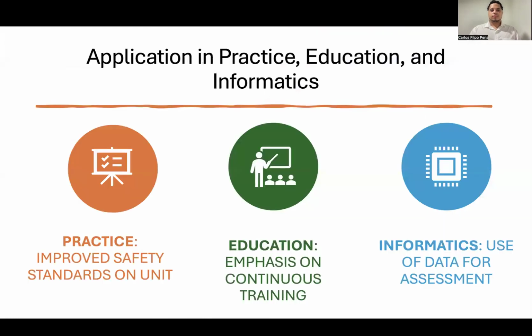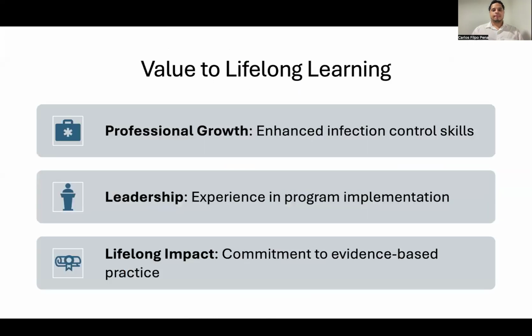This project has applications across multiple areas. In practice, it strengthens safety standards on the unit and reduces infection risk. From an educational standpoint, it emphasizes the need for regular hands-on infection prevention training. In terms of informatics, it highlights the value of using data collection and analysis to assess program effectiveness.